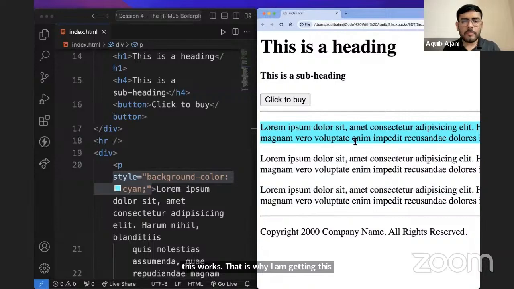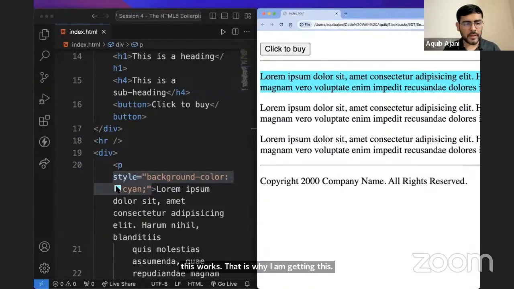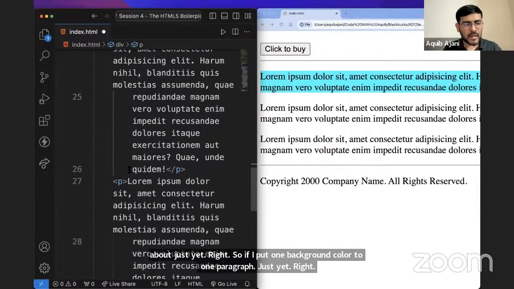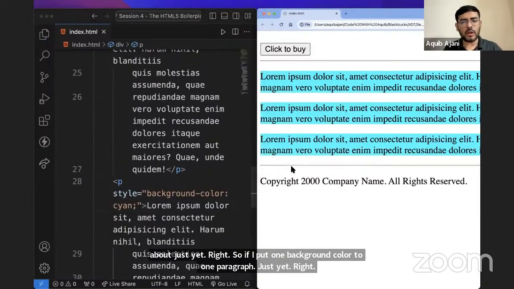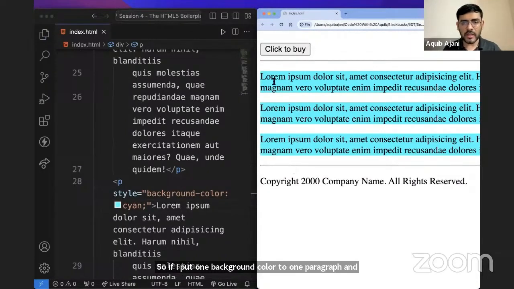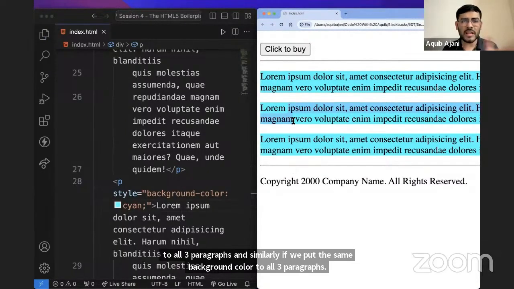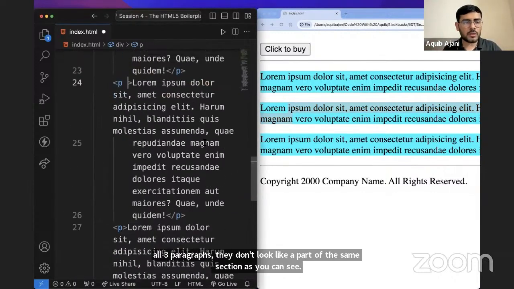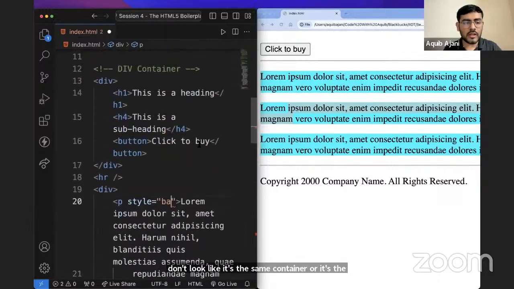So if I put one background color to one paragraph, and similarly, if we put the same background color to all 3 paragraphs, they don't look like a part of the same section. As you can see, right? These paragraphs look like individual elements. They don't look like it's the same container or it's the same section. But instead, what we did is we put them together in the div tag.